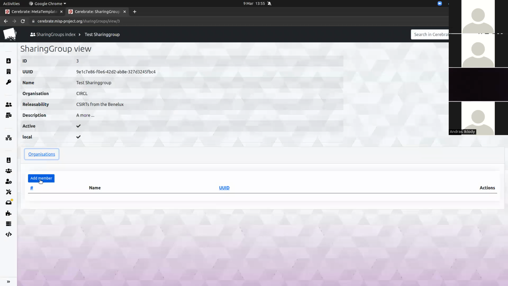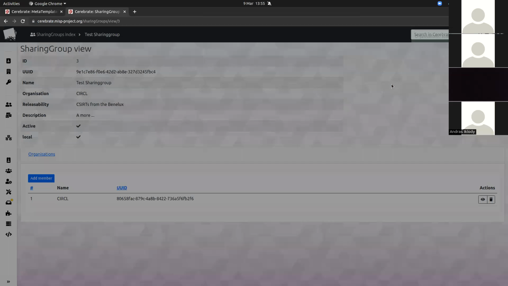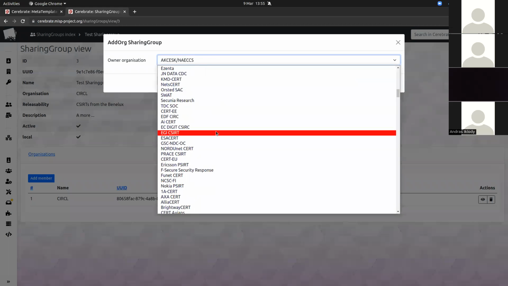So here we see the organization list. We can start adding members to the list. So these are taken from our contact database. So we see the list of organizations there, and we can start adding the ones that are supposed to be members of the sharing group.